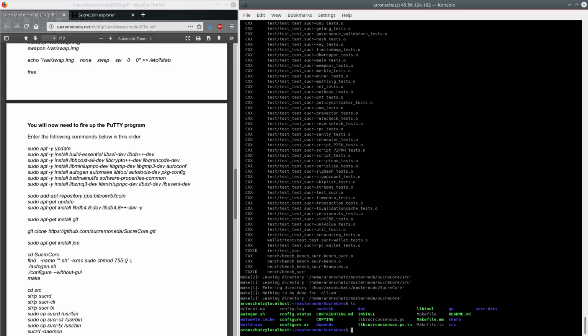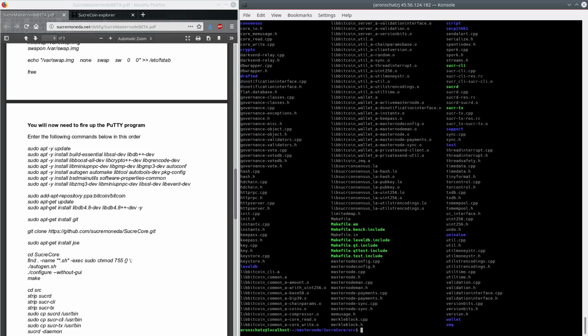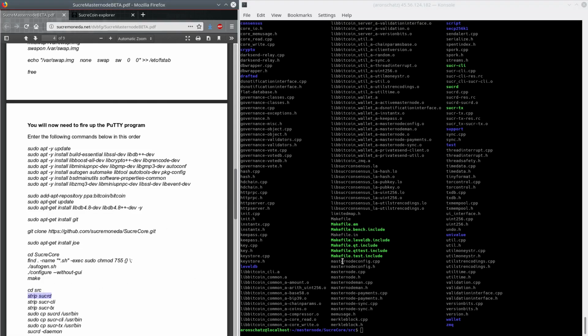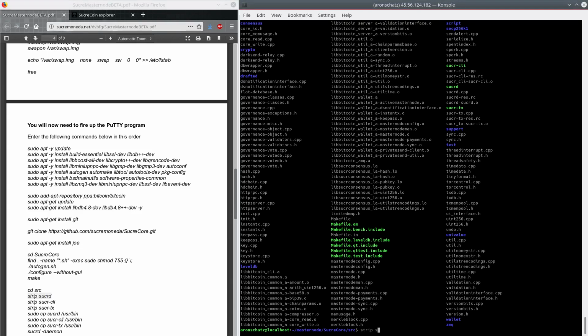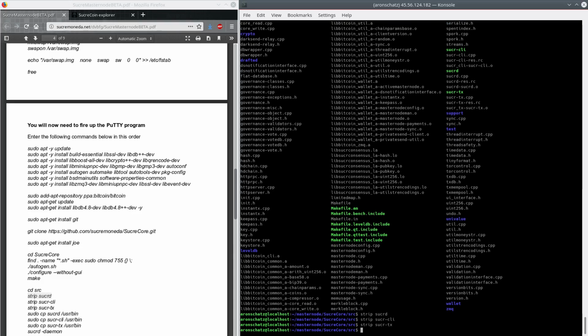And if we go into the actual source directory and we do an ls, which is a list, you can see everything got made. So basically now we're going to continue following this guide. I did this command already. So these next commands, strip basically takes out all the symbols and stuff from the actual binaries that you made. So we'll just do that, and then we'll do the CLI, and then we'll do the TX. Strip is not really required, it just makes the files a little nicer.